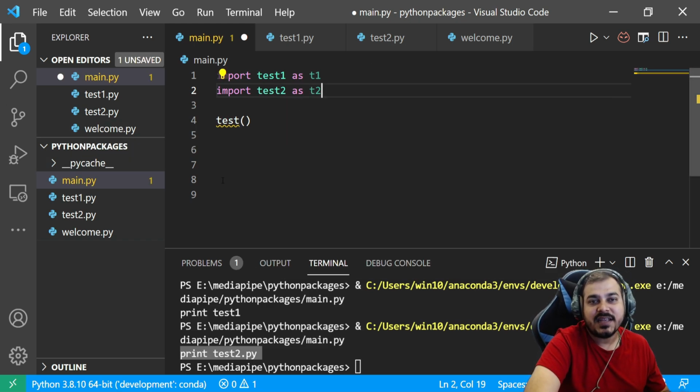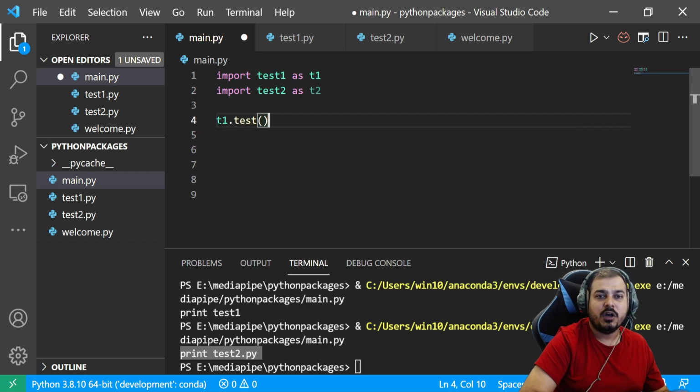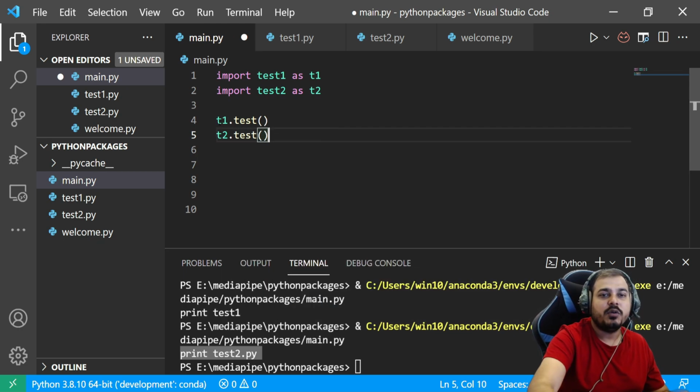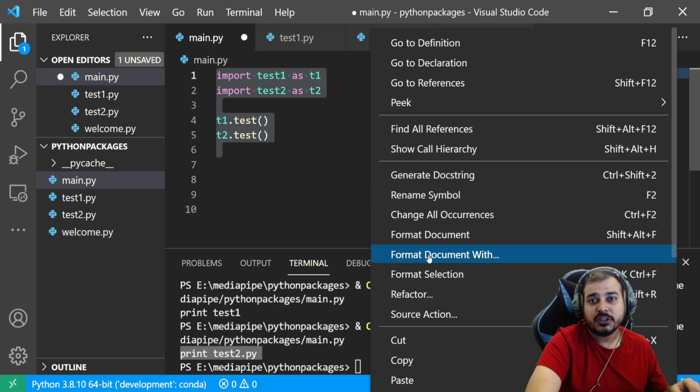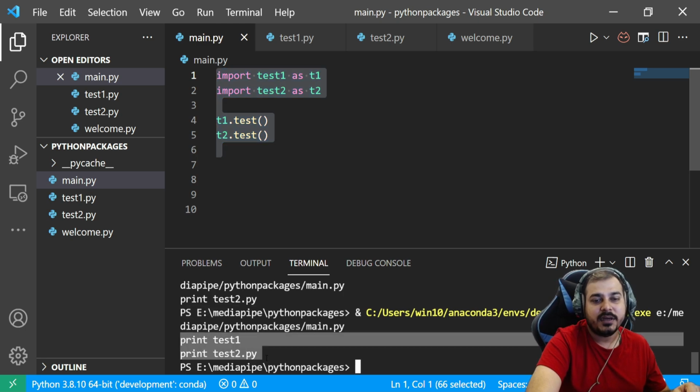Now if I use this alias name and call this test function, it will be very easy. Suppose I call t1.test or t2.test, it will be very easy to call the methods efficiently. Now here you can see print test1, print test2.